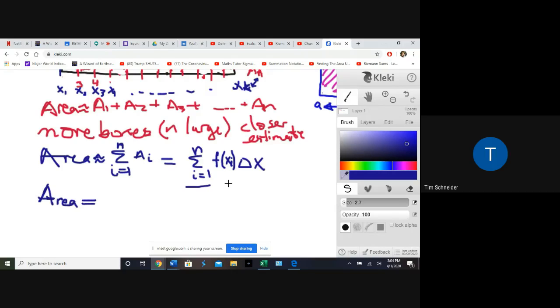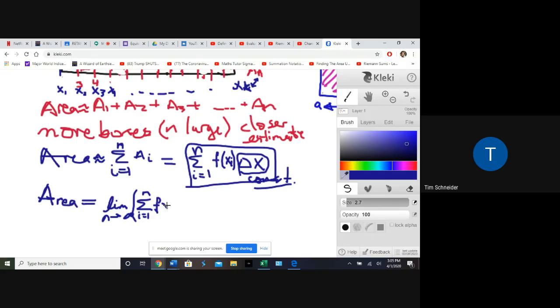what you do is you take this, which is an approximation for a specific number of boxes, and the important thing here is that delta x has to be constant for this to work. What you do is you take the limit as n goes to infinity of the sum from i equals 1 to n of f of x sub i delta x.